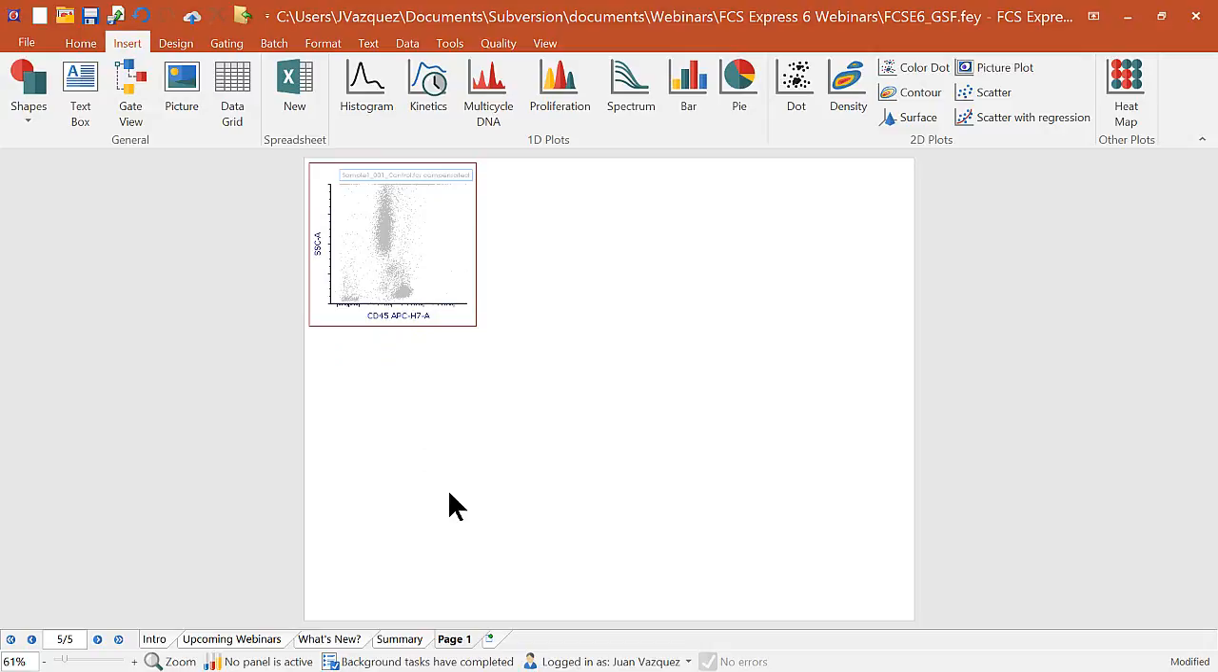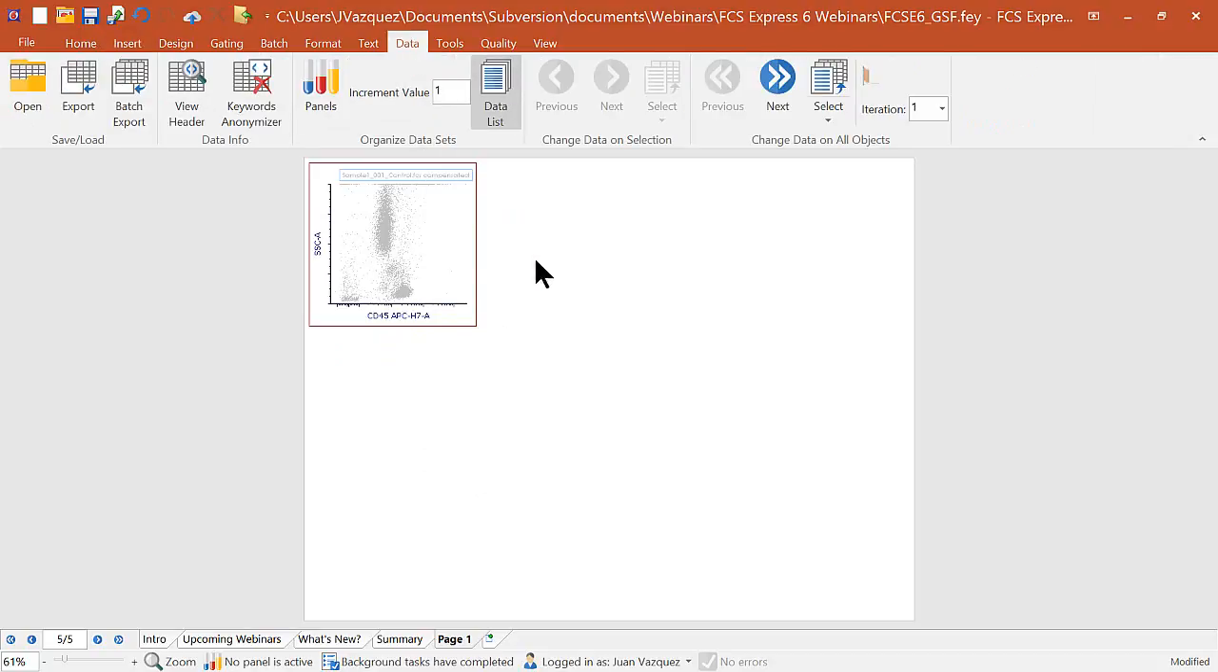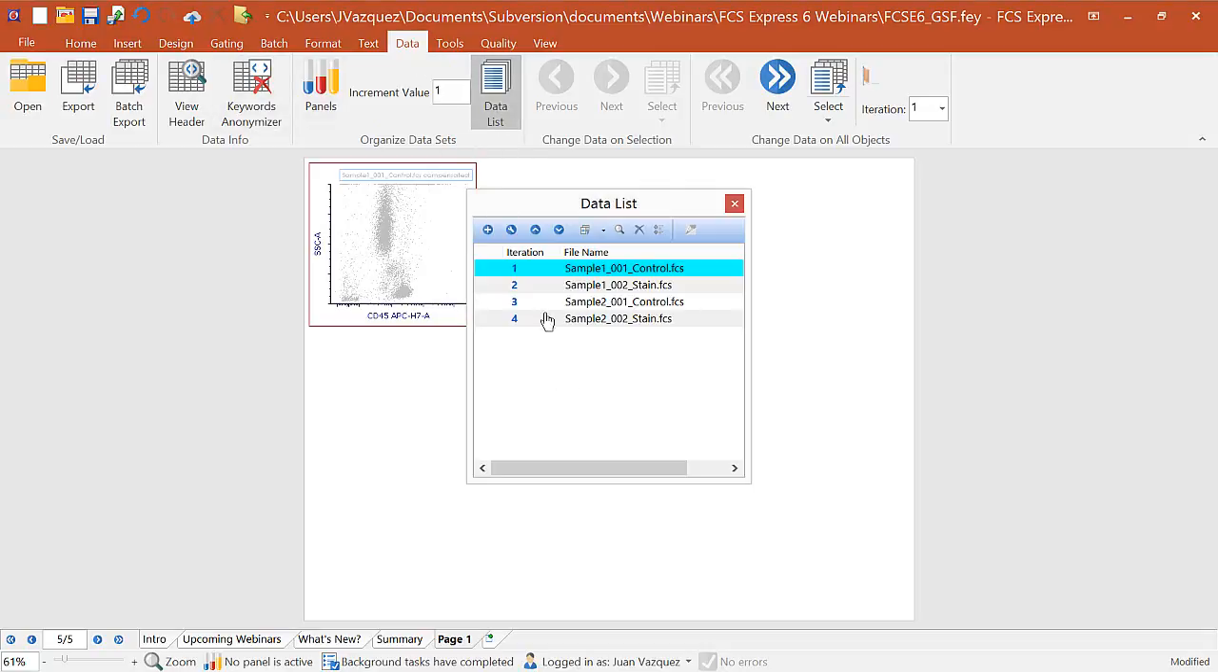But what FCS Express does in the background, it takes all those files that were within that source folder, and it loads them into something called our data list. Okay, so if I go to my data tab, you'll see that there's an option for data list. If I click on that, here are the 4 files that were in that folder. It automatically loaded them into my data list, assuming that I wanted to work with them as well.